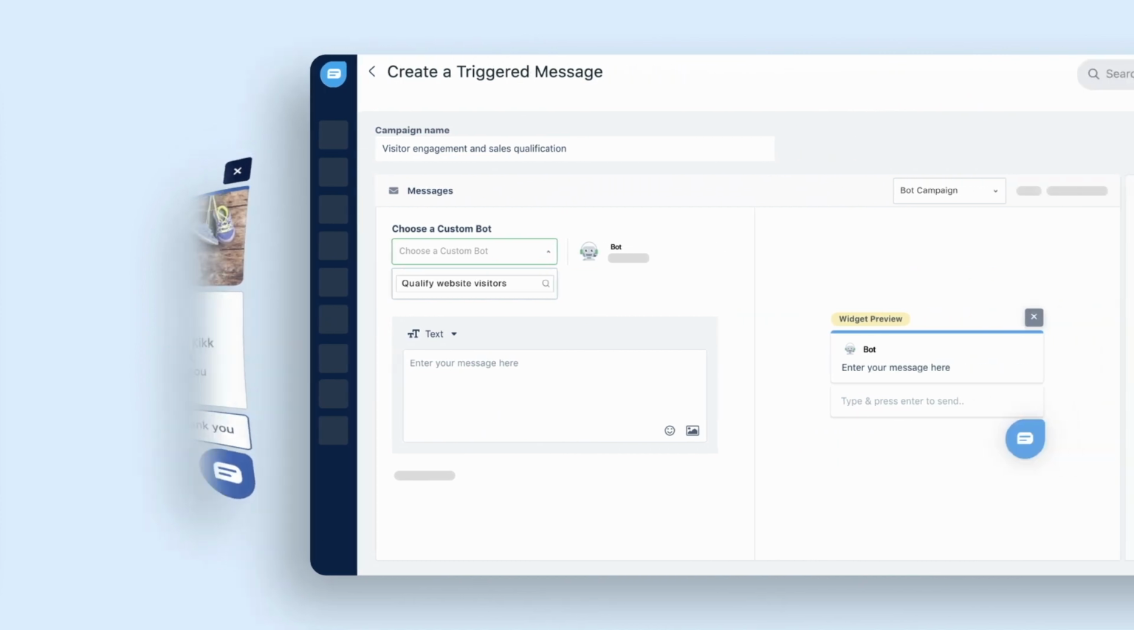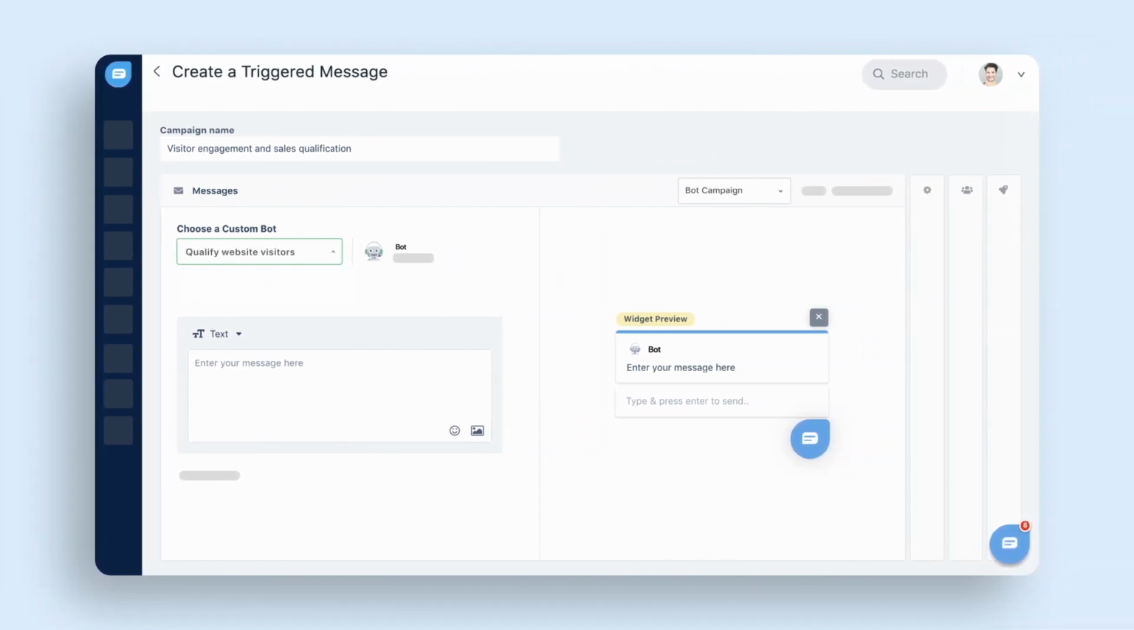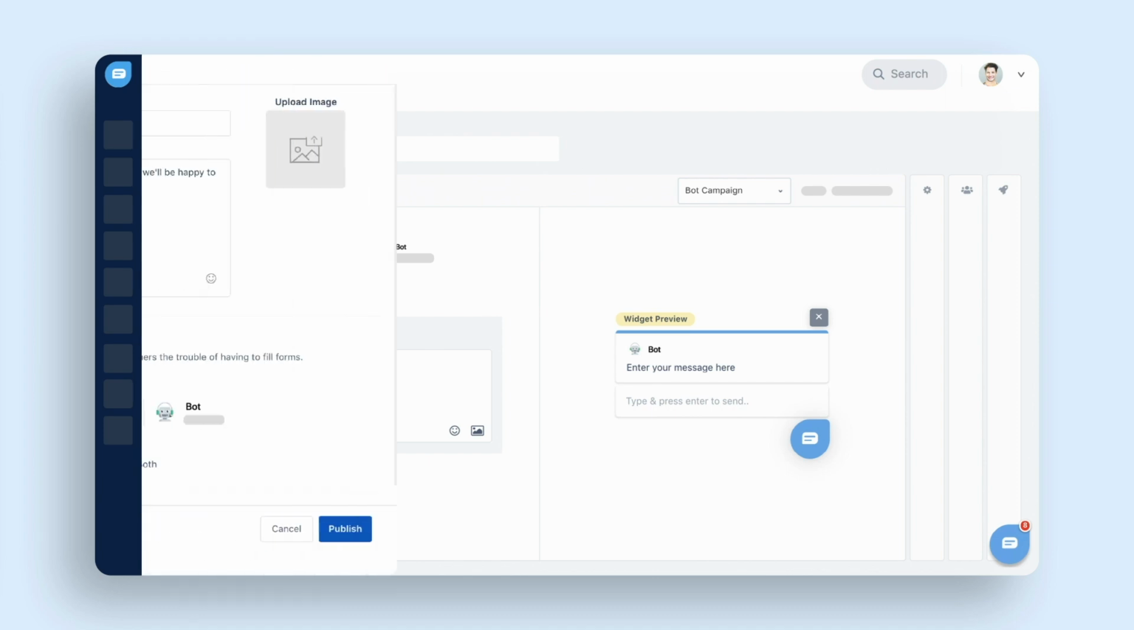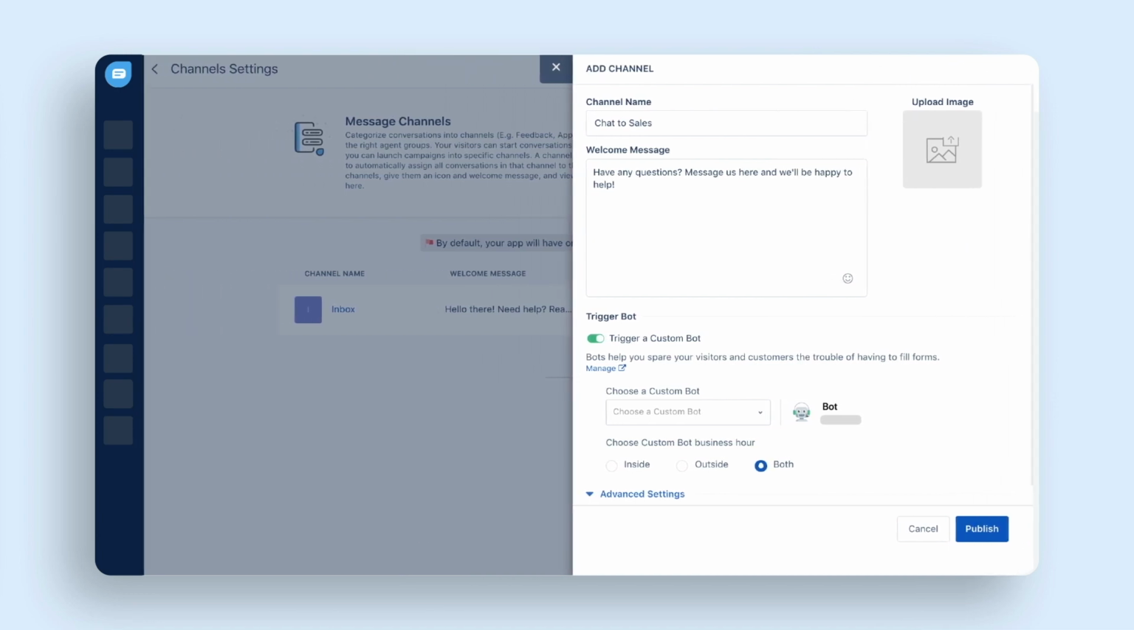You can launch bot campaigns in Freshchat to let custom bots engage with their prospects, collect information, qualify leads, and route them to the right team. Or assign custom bots to message channels to respond to customers and attempt to resolve the conversation automatically.